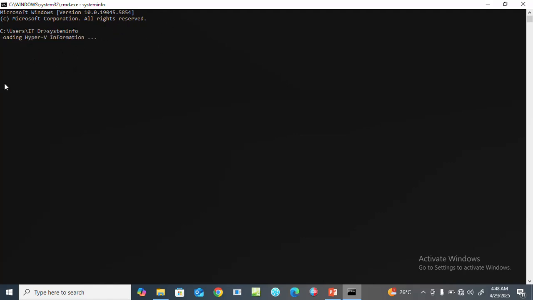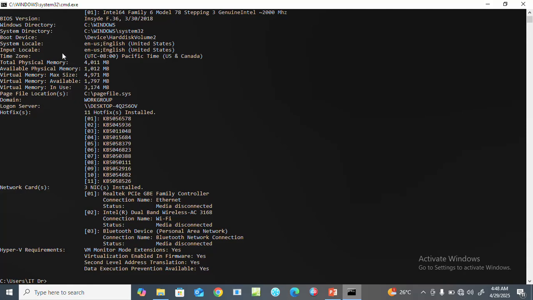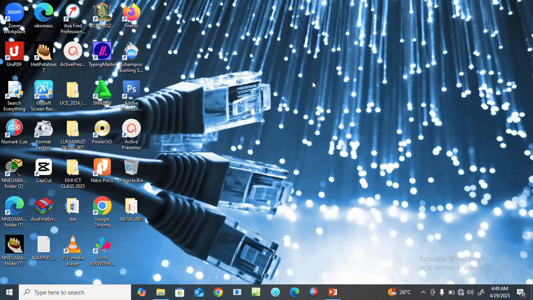It is trying to load some of the information. I want to see some of the information about this computer now. You can see the BIOS version, the Windows directory, which is C:\Windows, the System directory, that is Win32, the keyboard device, you get it. System locale, input locale, time zone, total physical memory, available physical memory, you get it. Domain, logon server, all these are very important about the machine. So if you want to know everything about a machine, those are what you get from the command prompt, as you can look at them.